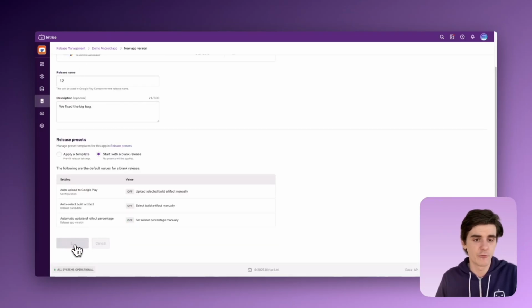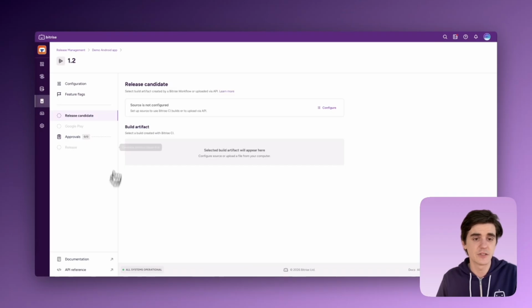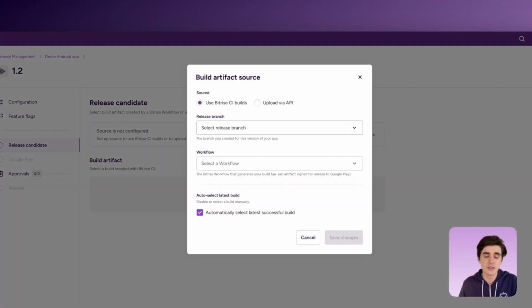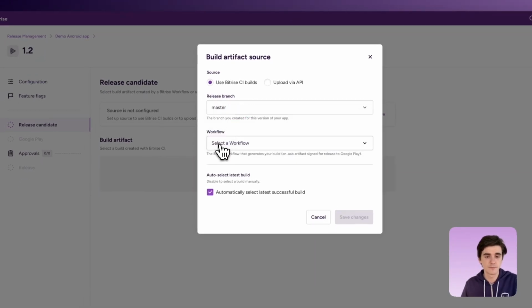So we're going to add this app version, and the first thing we have to do is select the release candidate. Now we have essentially two options here. Release management is natively integrated with the Bitrise CI, so that is the simplest option of all, which is to get your release candidate straight from the CI. So here what you would do is specify your release branch and then your workflow. And then you have the option to select the auto-select, which will automatically choose the latest successful build. So for the sake of simplicity, we're going to go with that.